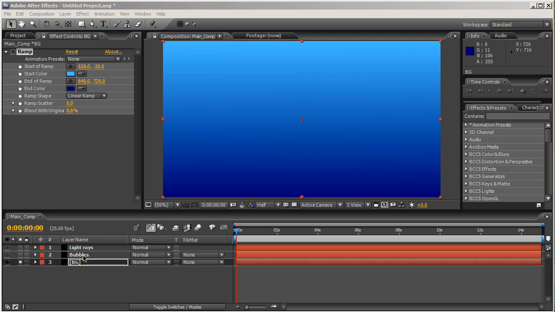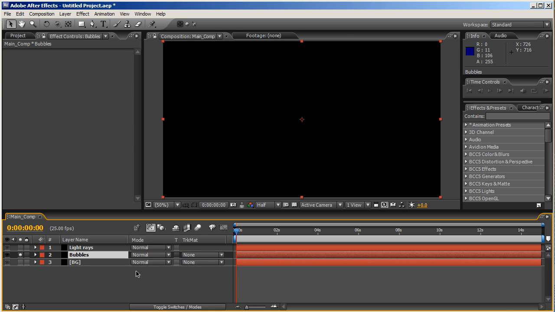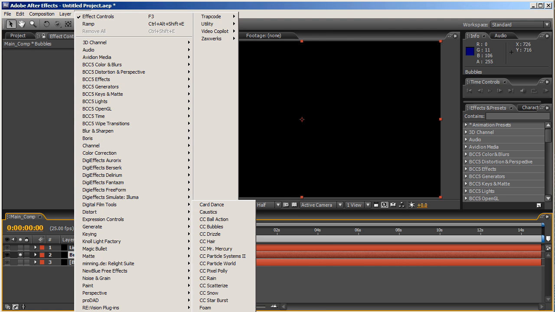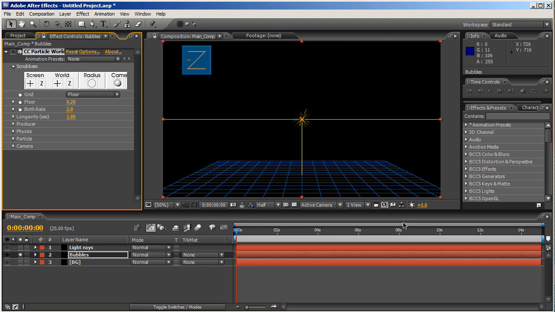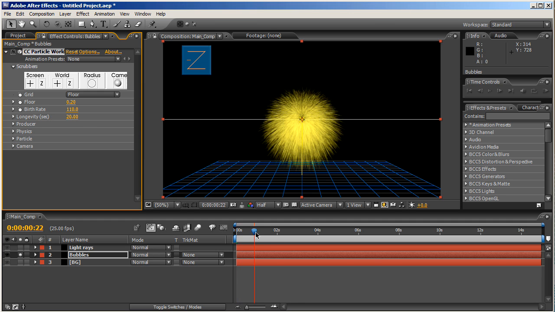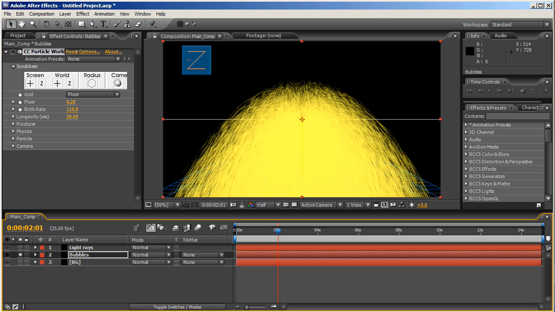Now we're going to move up to the bubbles layer, and we'll solo that. And to this one, we're going to apply Effects, Simulation. Sorry about that. CC Particle World is what we're looking for. There we go. And we're going to start at the bottom here. We're going to go to the birth rate up to 110. Longevity, 20 seconds. And we scrub through the timeline here just a little bit. There we go. Looking good.